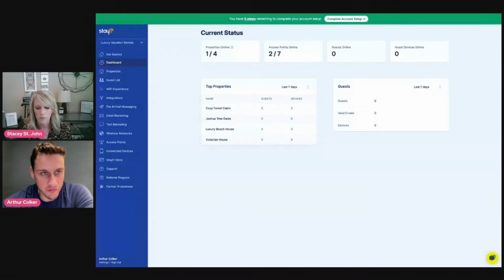And to get started, you just sign up on StayFi's website. There's no contracts. You don't have to do a demo with us if you don't want, but of course, you're welcome to. So it's all fundamentally self service. So, like you said, it's very easy to set up and it's intended so that you can set it up on your own. And so, first, let's talk about the Wi-Fi login experience.